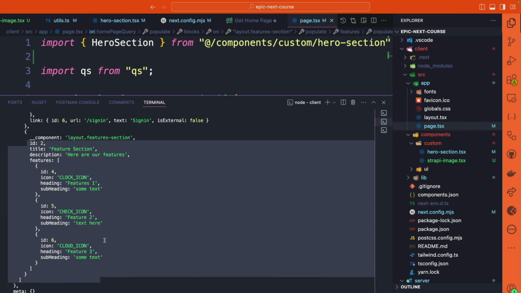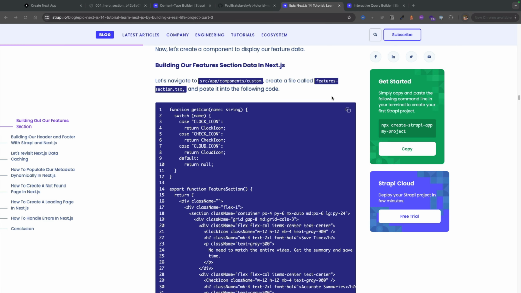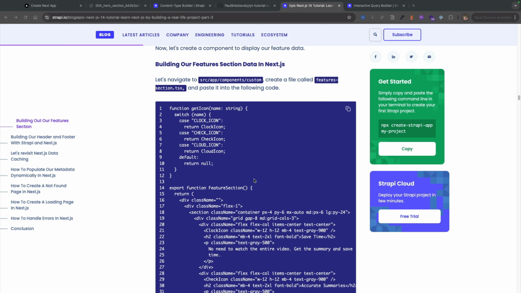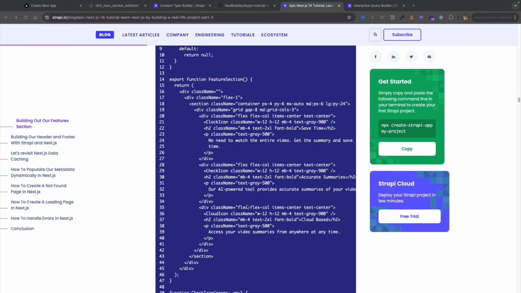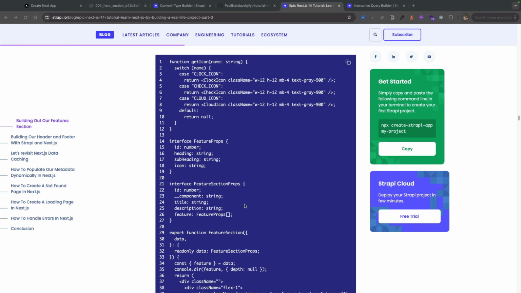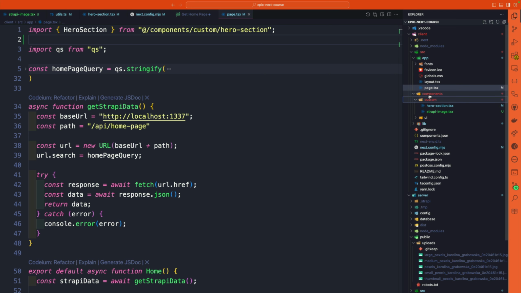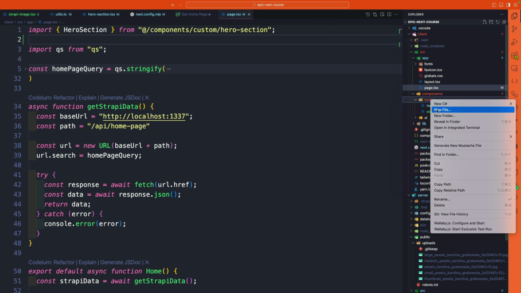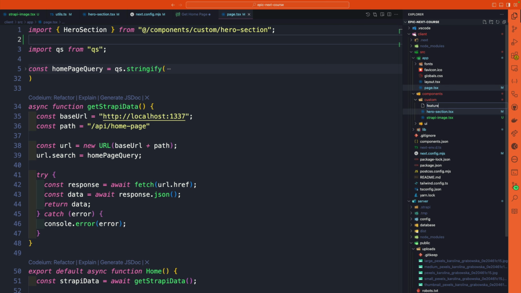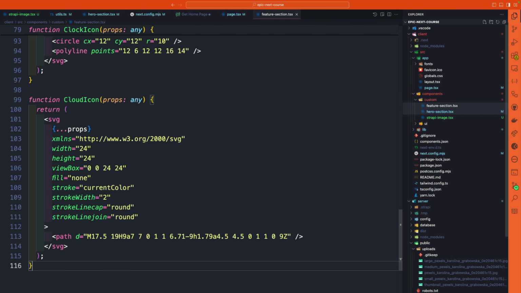But before we do that, let's create our features section component. To make this part easier, so you don't have to type everything in the blog post, under the section where we build out our features section, we took a step approach where we first hard-coded everything, but if you scroll down, you're going to find the completed code snippet for our features component. So I'm going to go ahead and copy it. And inside VS Code, inside of components, custom, we're going to create a new file. We're going to call it feature section.tsx and go ahead, paste in the code.